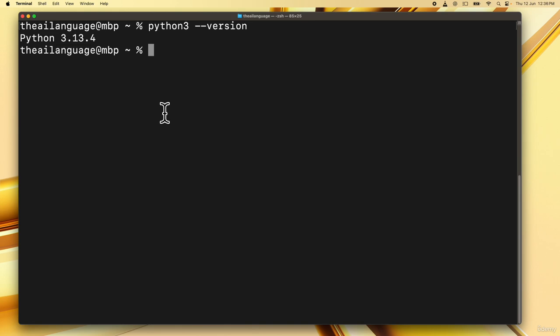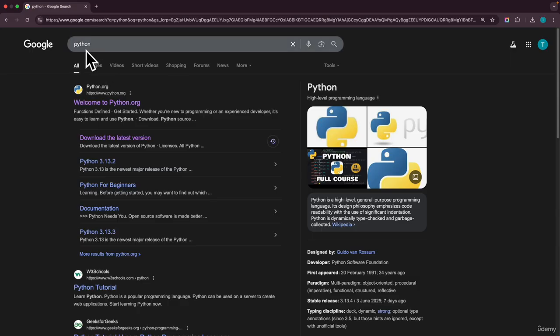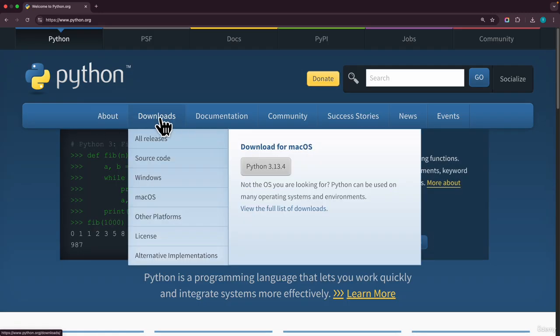If not already installed, or if you have a much older version than 3.13, which is the latest version running right now, you can install it from python.org. So open your browser and search for Python and click on the python.org link over here. Hover over the downloads button and click on download for macOS. This will download and install Python 3.13.4.